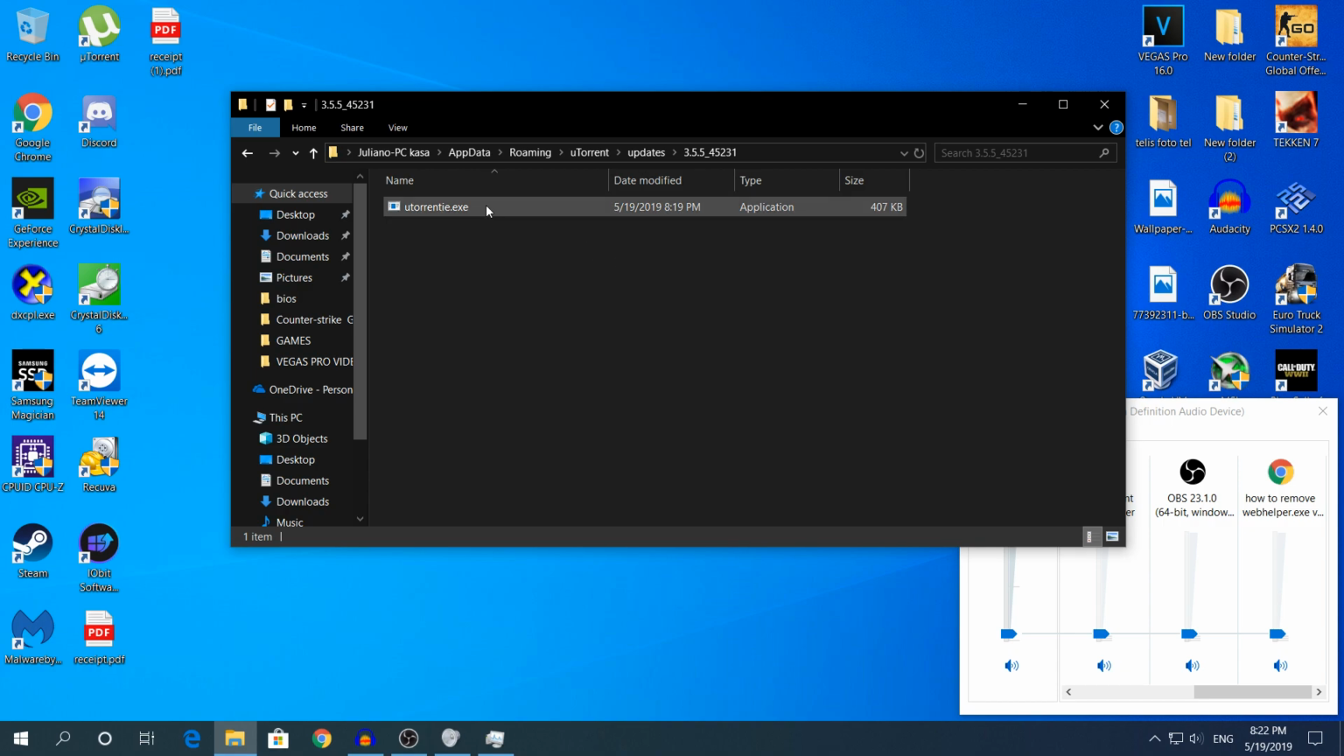So right here, you do not want to delete it, because if you delete it and you open mTorrent, it's going to show the same thing again. What you need to know, which I did not tell you, is that the UTorrent file is the virus, what's causing web helper to use your CPU a lot.